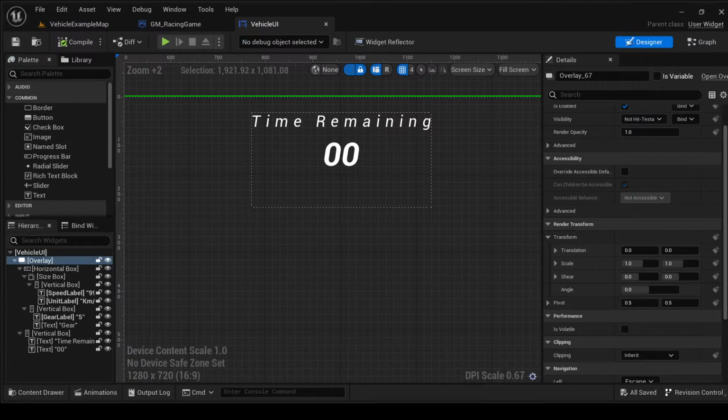Now let's trigger this animation whenever the time is added, right? So I'm going to deselect this animation, and for now I'm going to close this tab, and I'm going to go back to the graph. Right now I'm inside this getText function that is being binded to my text. I'm going to close it.